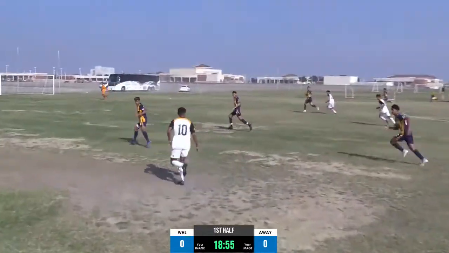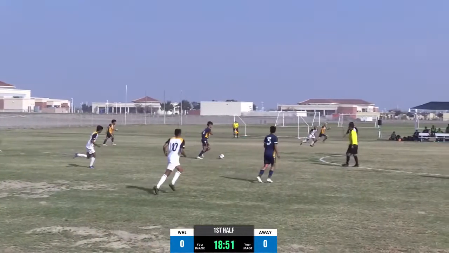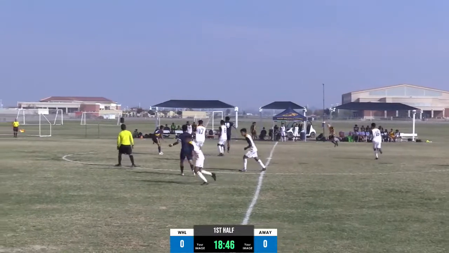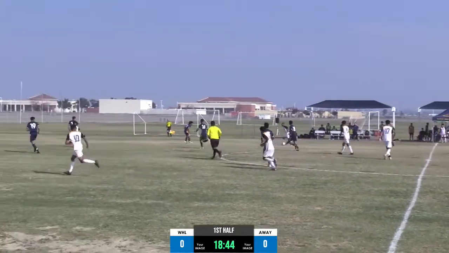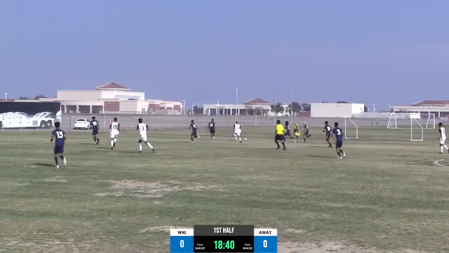Meanwhile, it's Taft with the whole gamut of defenders back for West Hills Lemoore. They've really had tough sledding here, trying to get anything going offensively. Taft, just very skilled possessors of the ball.